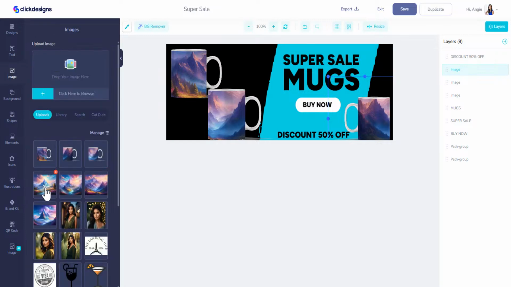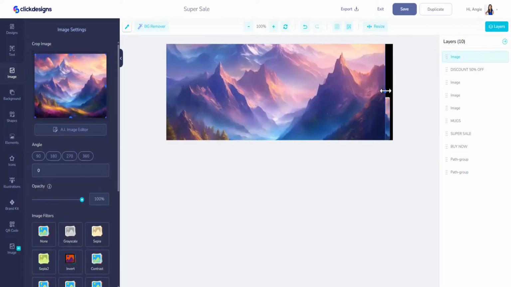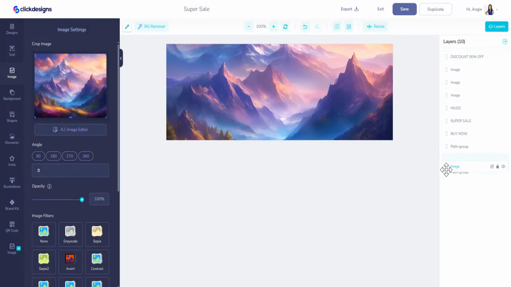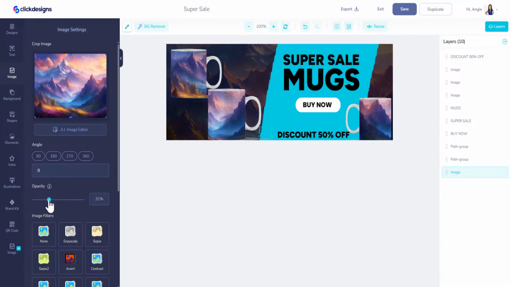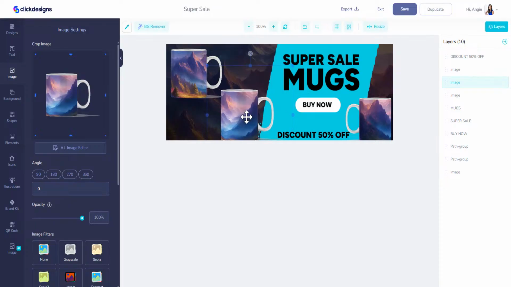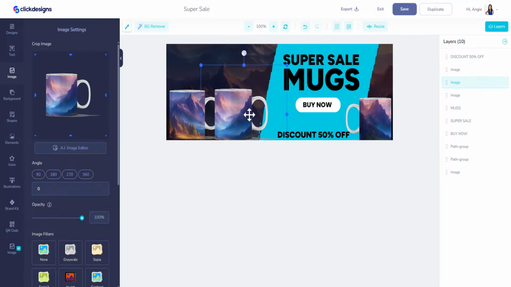So if we click on image and then add this background and make it go to the back, this, and then what we want to do is make it like, how cool is that? Look at that. That looks actually pretty cool. And then you can just arrange these however you want them. Mugs, mugs, mugs, mugs. Perfect. Looks actually pretty good. Okay, so that would be a cool banner that you could use.